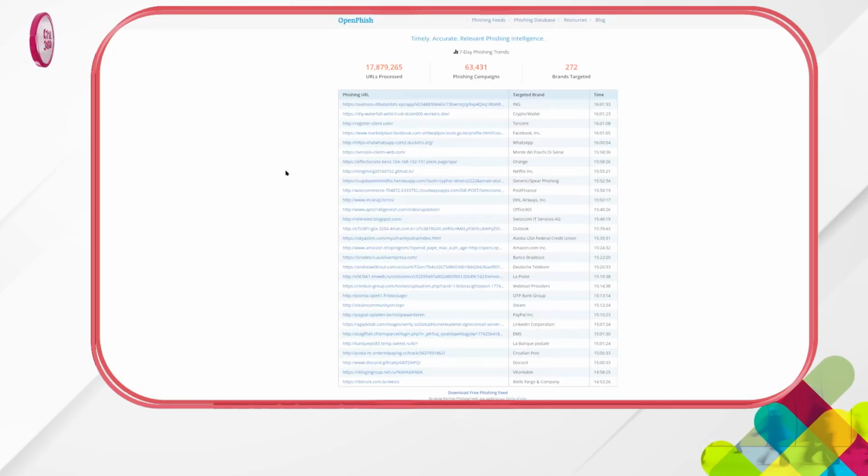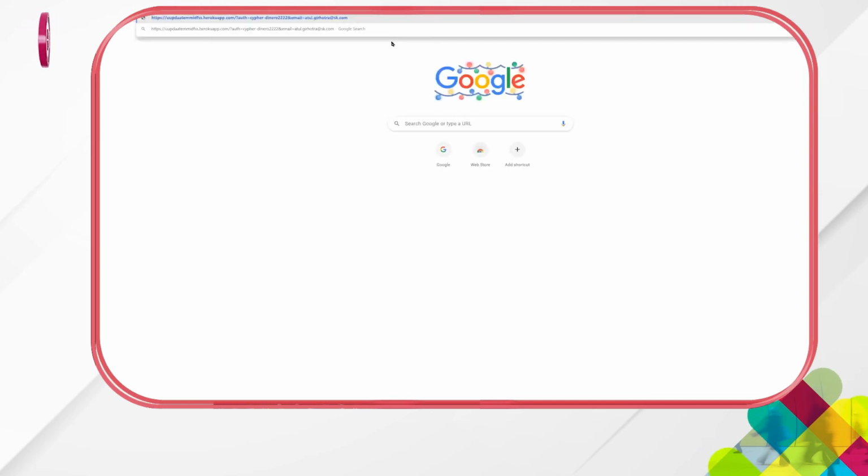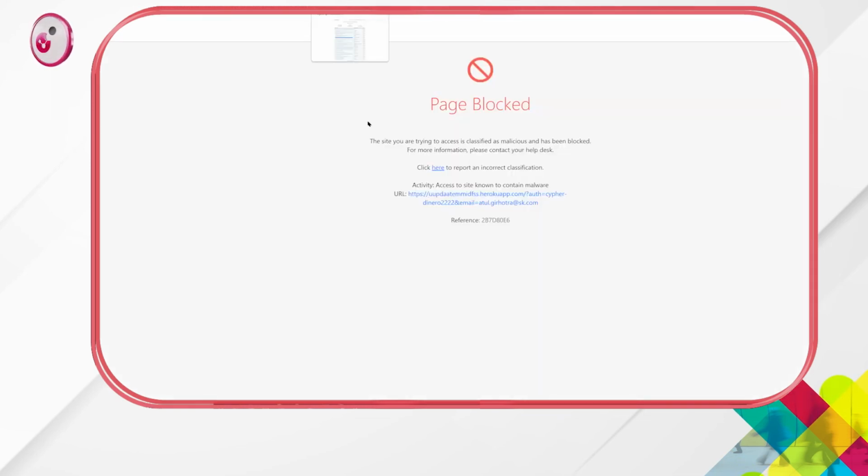The third scenario I'd like to show is to block access to a phishing website. Within the OpenPhish website here, if I select a particular URL, let's go for this one here, we can see that it's known as a generic spear phishing website. If I select this, we can now see that the URL has been blocked, and we get a blocked page for accessing the phishing website, with some more information about the reason we have been blocked. You can see that the classification is a site that is known to contain malware.